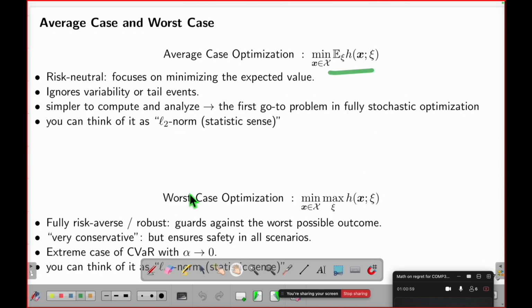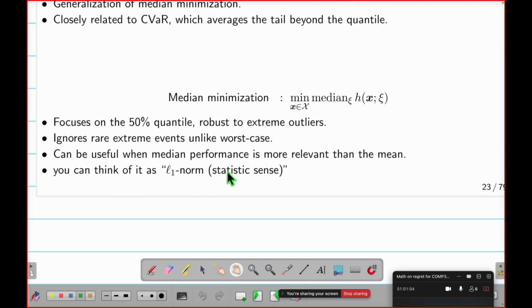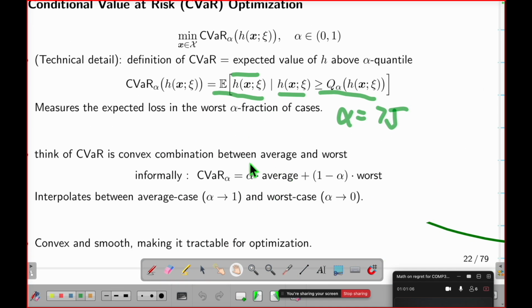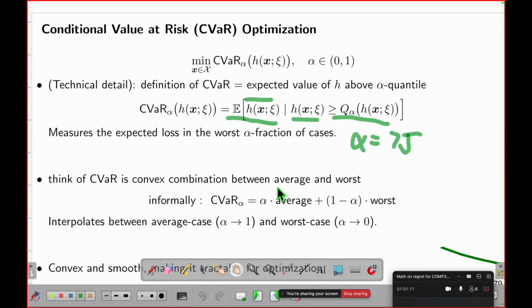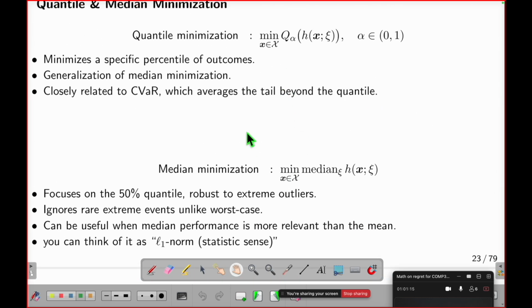So therefore, this is the L2 norm, this is the L infinity norm, this is the L1 norm, and this is a convex combination between the L2 norm and the L infinity norm. This is abstract thinking. Okay, and we will focus on these two, don't worry. I just give you this example and tell you their interrelationship so that you can have a bigger picture.